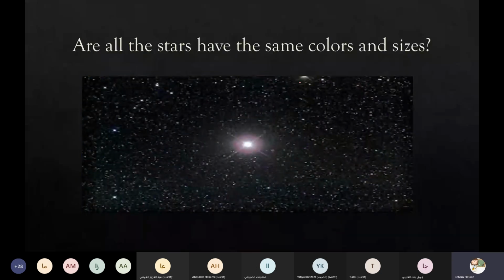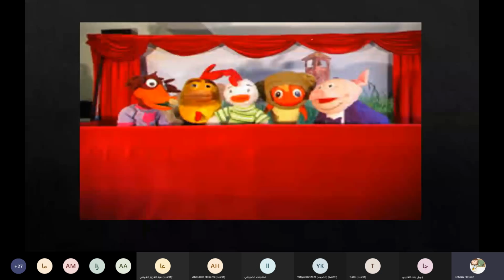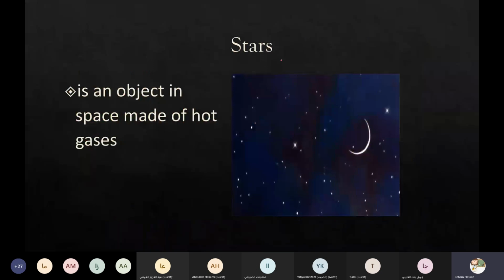What about the stars? Do all the stars have the same colors and size? Of course, no. Look, they are different. When I ask you, do all the stars have the same colors and sizes? Of course, no. The stars are different.